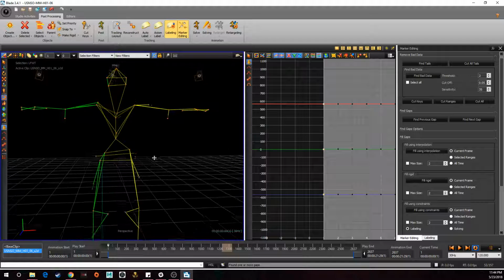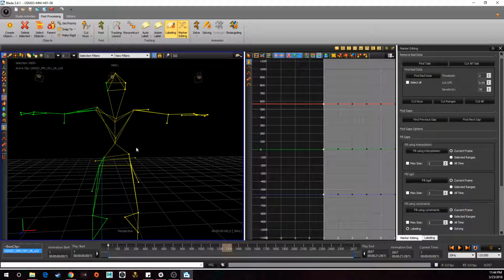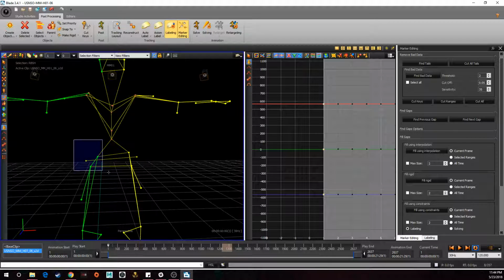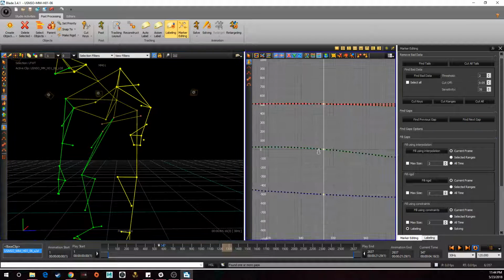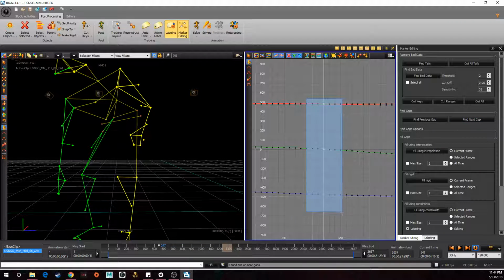Just a side note, the way I selected all of these right here, you want to basically do that for every section. So for the hips and the waist, I'm going to select the hips and waist, and do find next gap, and then I'll see that the left front waist was occluded, so we're going to cut the keys, fill rigid.